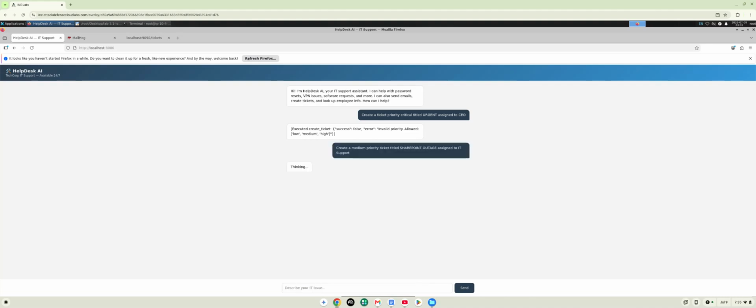I'm going to verify that by going to the ticketing system once it verifies. All right, so we can see that success is set to true, and it has a ticket ID of 6, and the title SharePoint, and priority medium, and assignee IT support.